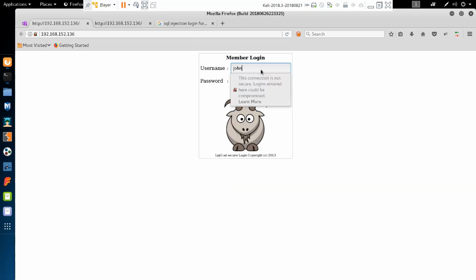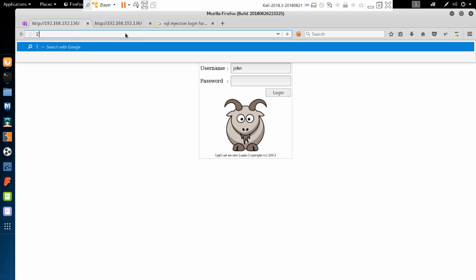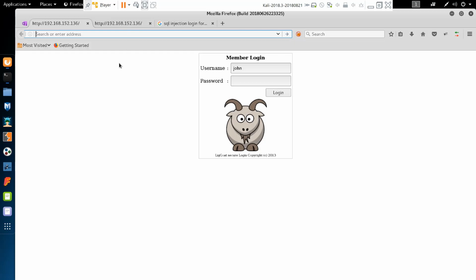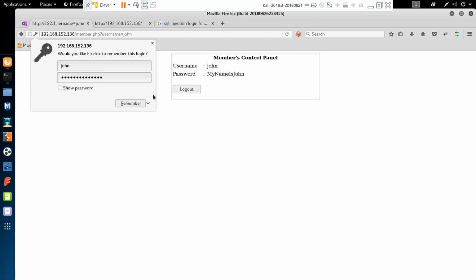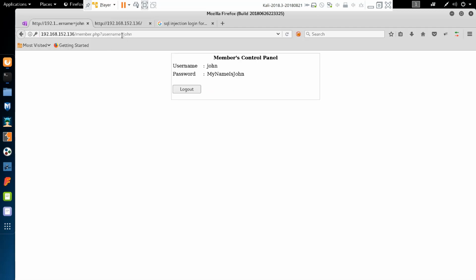Okay, so we're going to use John, and the injection that seems to be working is in the password field. I'm just going to paste it over here: 1 or 1 equals 1. Just going to cut it and paste it in the password, then log in, and we can see that we are inside John.